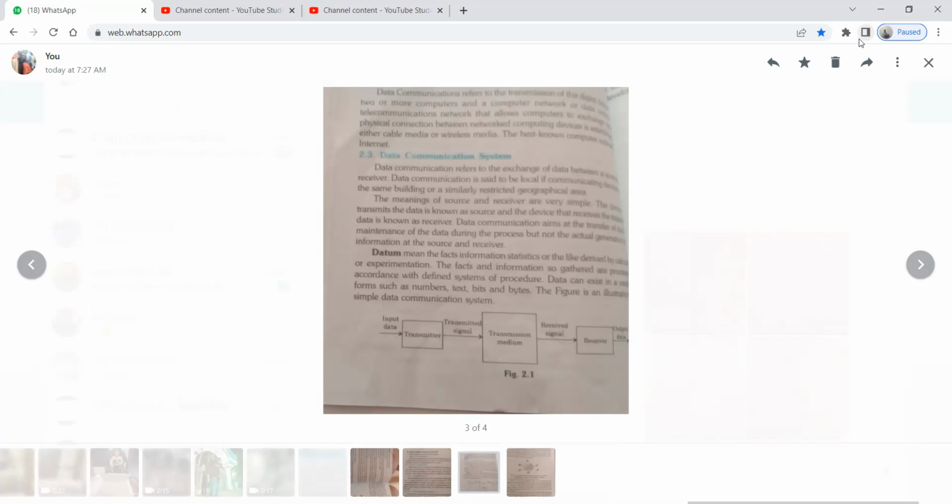Now, data communication aims at the transfer of data and maintaining the data during the process, but not an actual generation of the information at the source and receiver. But the main aim of data communication is to transfer the data. इसका मेन एम है बच्चों डेटा को ट्रांसफर करना और डेटा को मेंटेन रखना, यानी कि डेटा कहीं लॉस ना हो जाए.